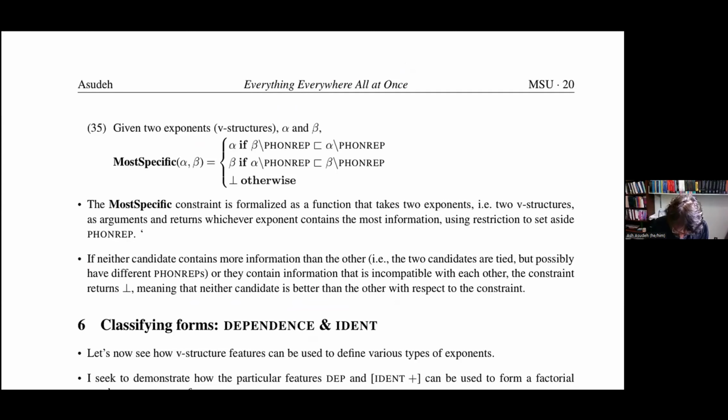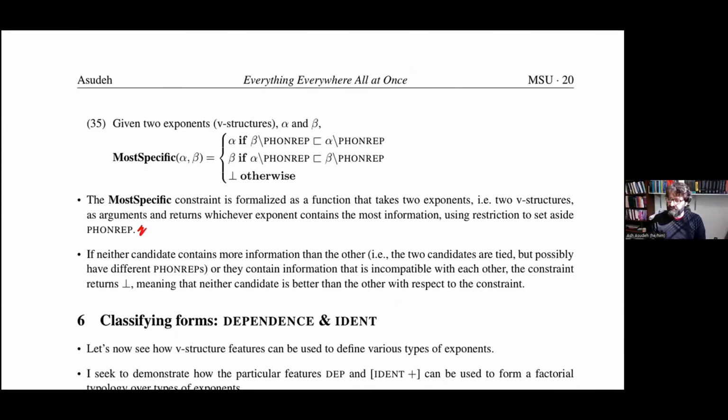We don't want, obviously, fon rep to make it fail, because things in general won't have the same fon rep. There'll be different forms, in other words, right? Like more and less have different fon reps. So if neither candidate contains more information than the other, or they contain information that's incompatible with each other, the constraint returns falsum, meaning that neither candidate is better than the other with respect to this constraint. Okay.